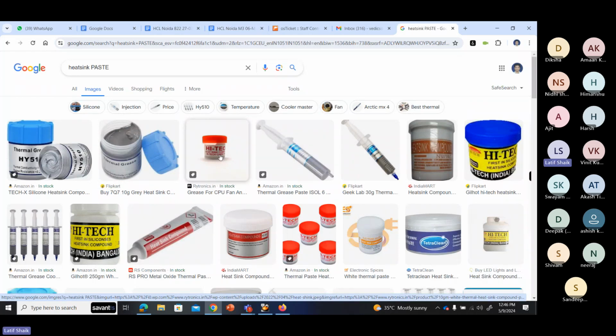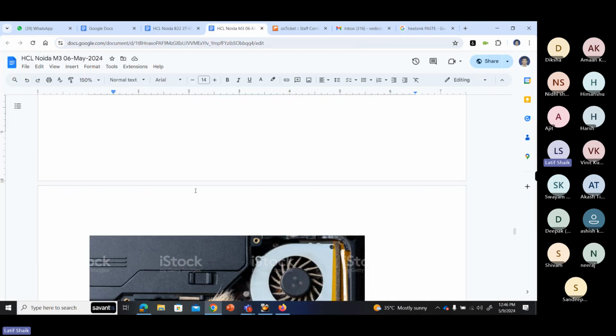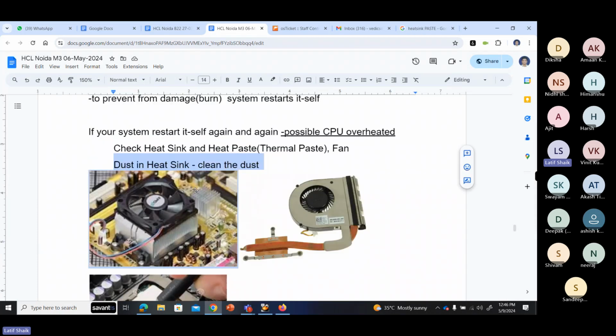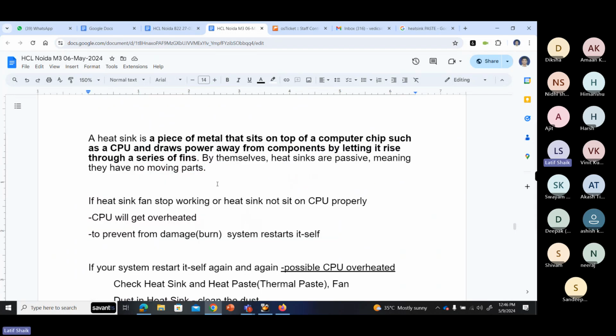We take that paste and apply it on the processor, and again I assemble the entire heat sink on it. Sometimes the heat sink is also not sitting on the processor properly. At that time, the processor will get overheated and the system will restart again and again. This is one of the troubleshooting things.